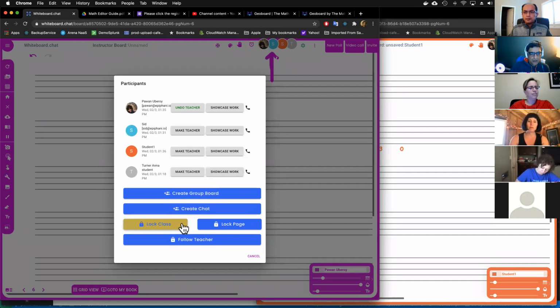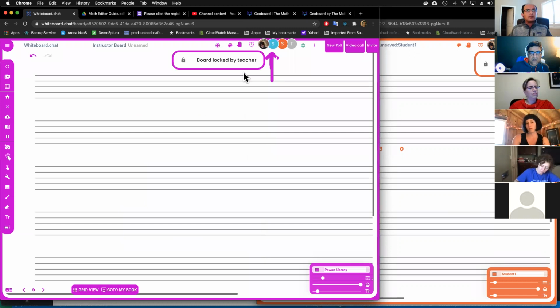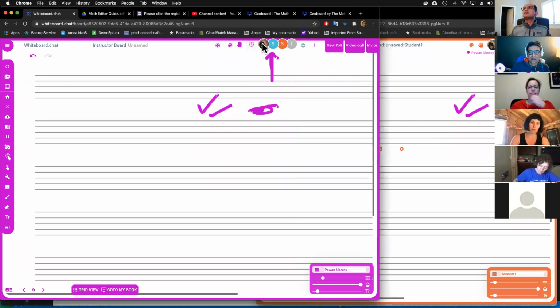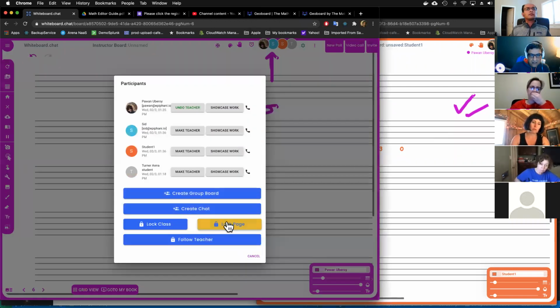You can lock the class. If you're doing an instruction or a test and you want to lock everything, and put the answer key, you can do that. Students don't have the ability to write anymore, but they still have read-only access. So if they want to go back and check their grades and results, they can do that as well. You can lock individual pages instead of the whole book. So if you're done with page number 1, you lock it so that kids cannot go back to page number 1.